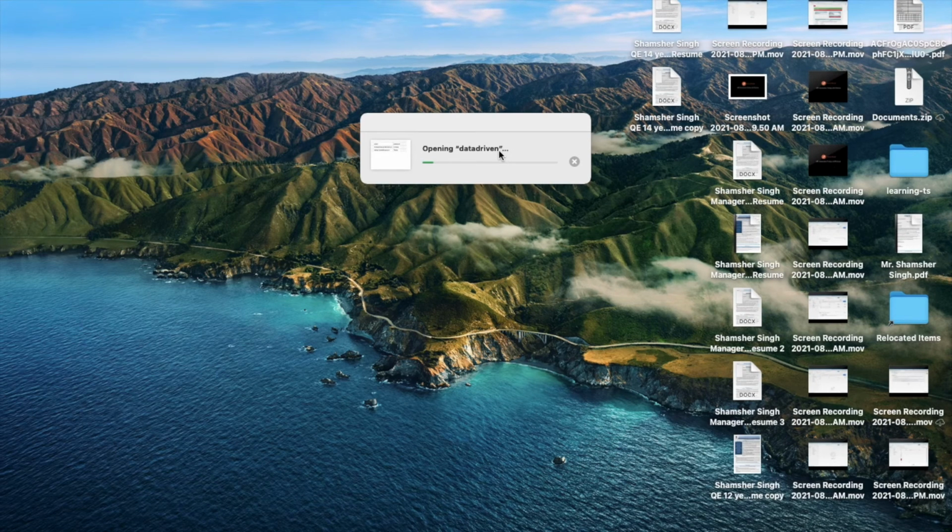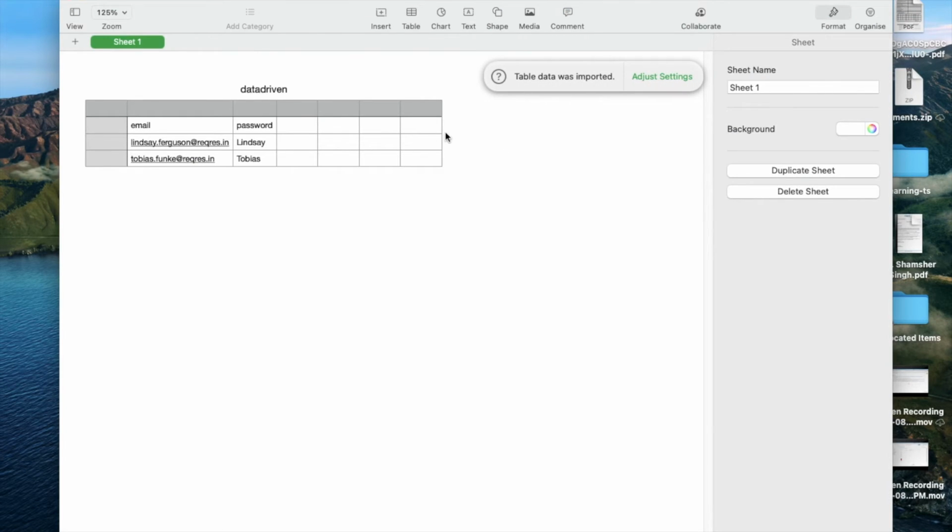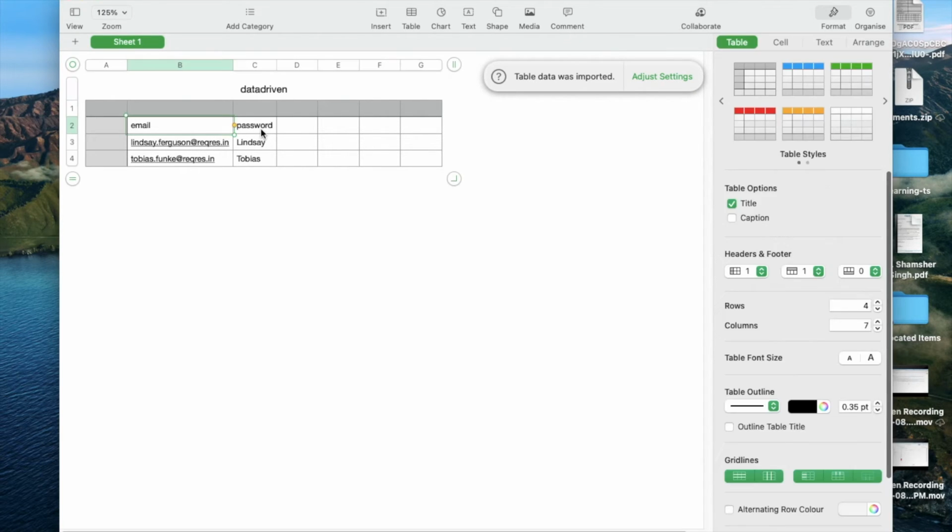It's opening. So you can see this is my CSV file, in which I have created two columns: email and password. One is email, another is the password, where I have given these values at different rows. I can provide more values over here.